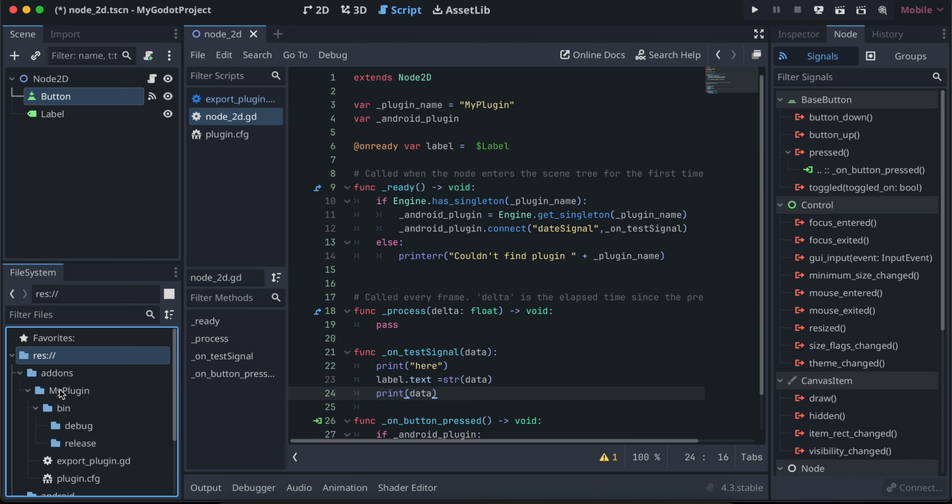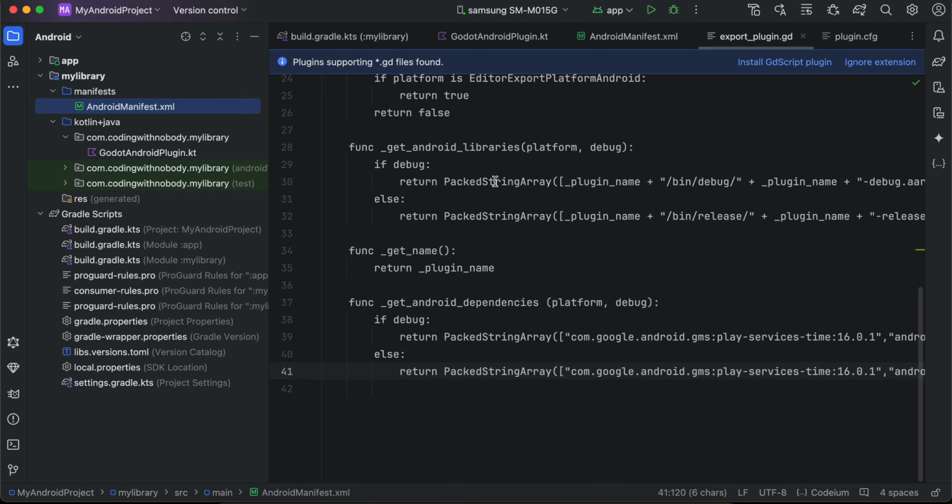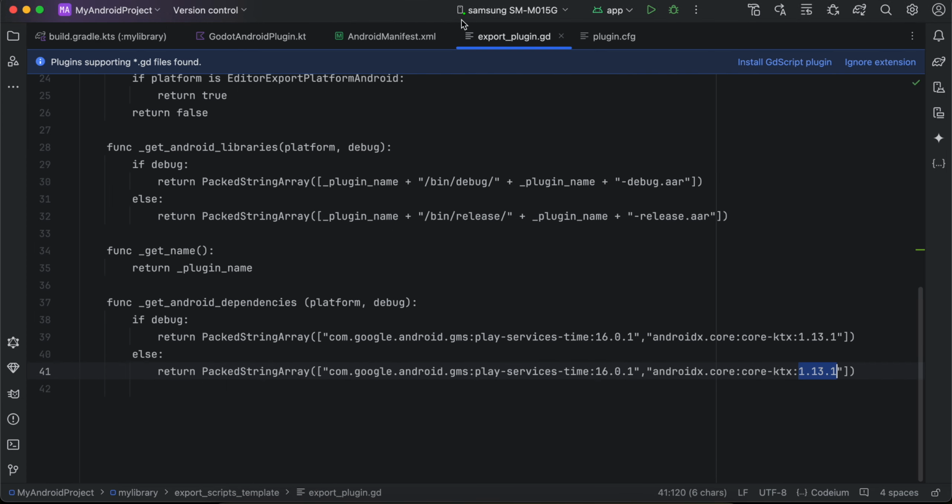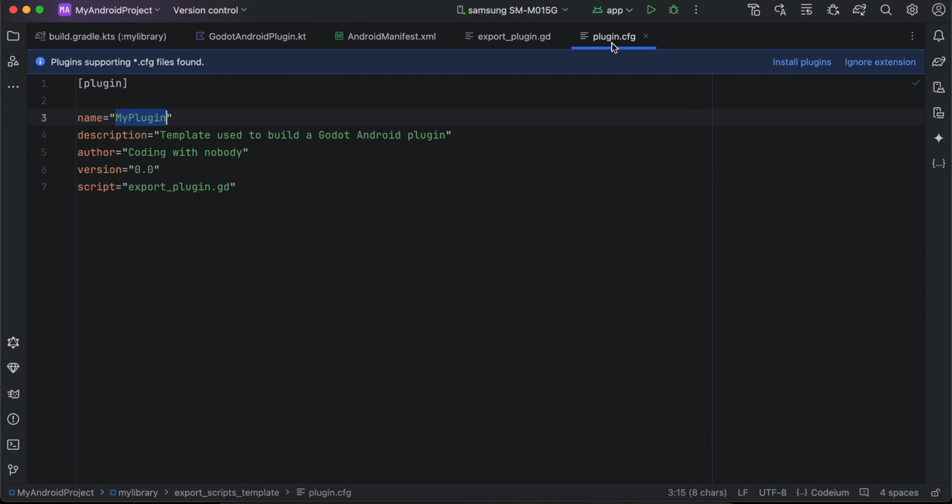Inside that, create a folder with your plugin name, so whatever is your plugin name. Inside that, create a folder called bin. Inside bin you have to create two folders, debug as well as release. Now inside this my plugin folder, or whatever is your plugin, you have to copy export_plugin.gd as well as plugin.cfg, not inside the bin folder but outside the bin folder. These two files we had created inside Android Studio: export_plugin.gd and plugin.cfg.